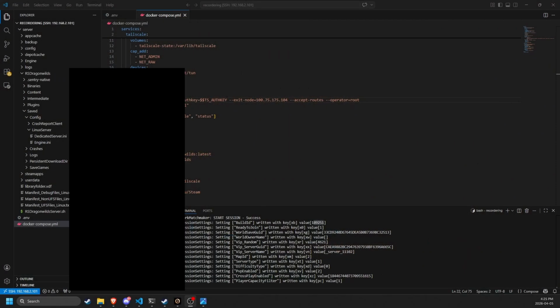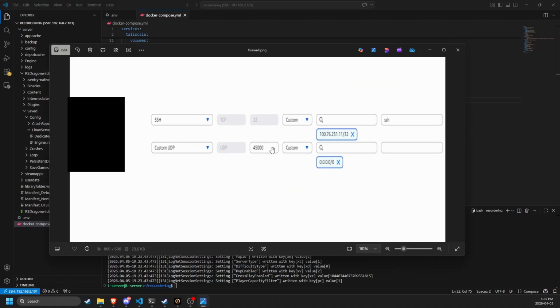That's it for that, and don't forget that you also have to port forward on your VPS to the port you'll be using, like 45,000, and don't forget to change how you connect to your VPS, you want to connect to it through the Tailscale network. That will be it. That's it. You now have a fully self-hosted Dragonwilds server that's secure and private.